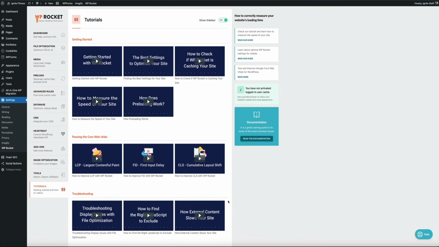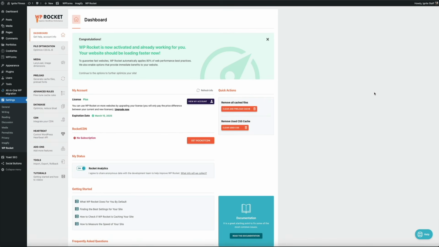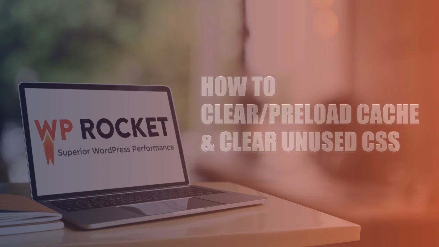Okay, so that's going to do it for the configuration of the WP Rocket plugin. Hopefully you're starting to get a better understanding of how you can use the plugin to optimize your site. And with that being said, let me quickly show you how to clear and preload the cache and clear the used CSS.